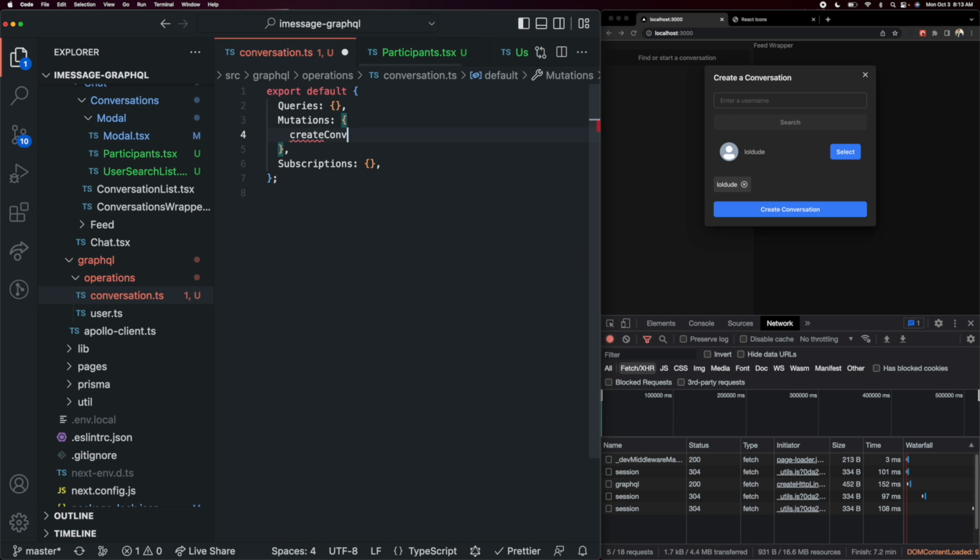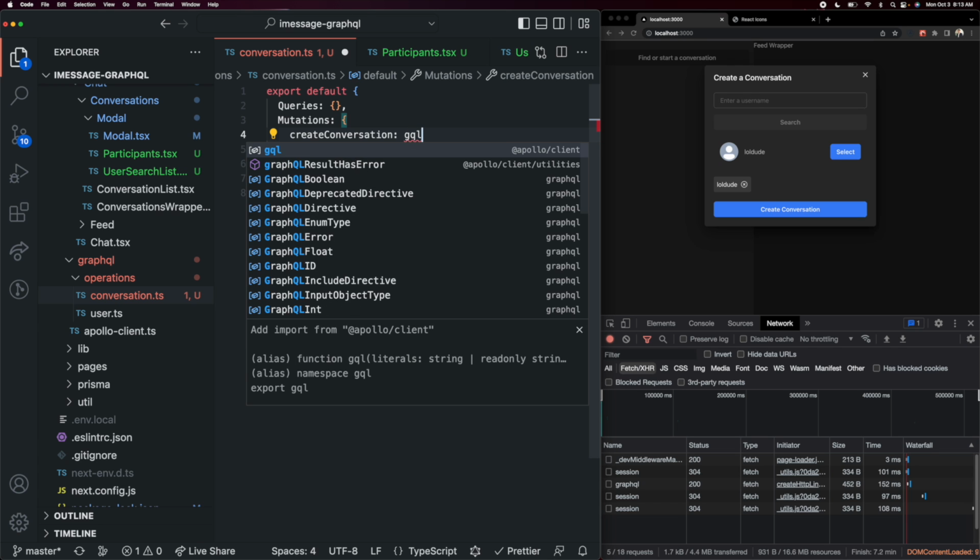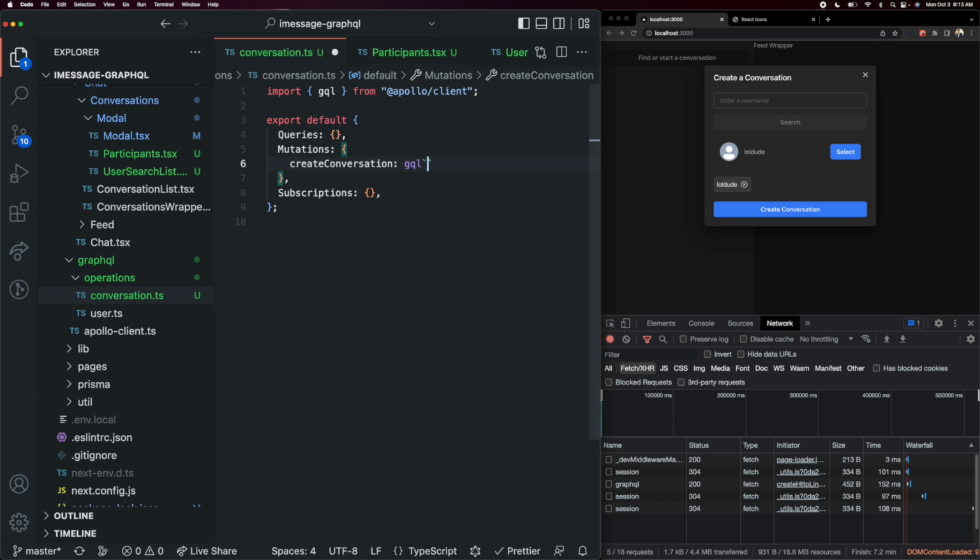So the name of our query string is going to be createConversation, and we are going to write this out using gql from Apollo Client. So we can add that and add the backticks. And since we are creating a mutation, we want to use the mutation keyword. And the name of our mutation can be createConversation.